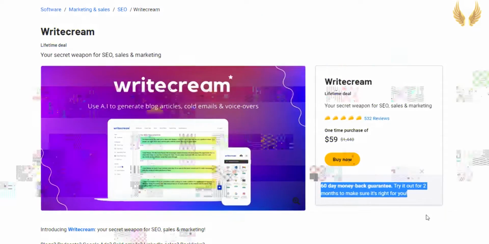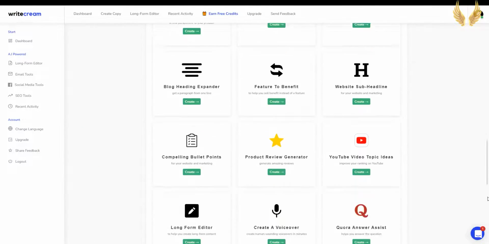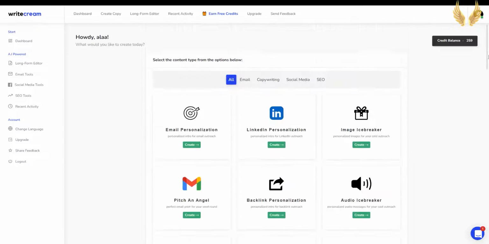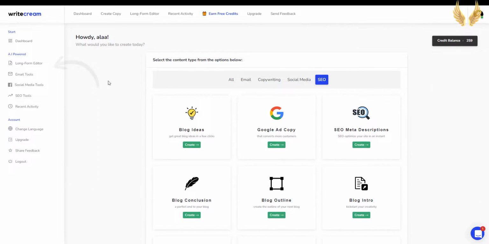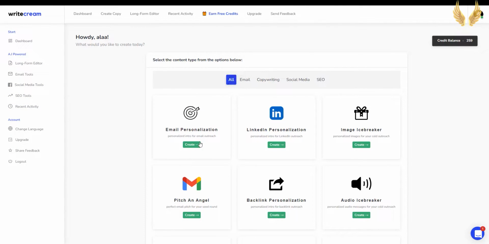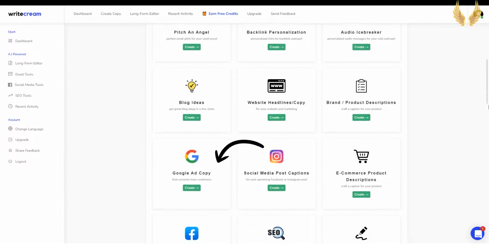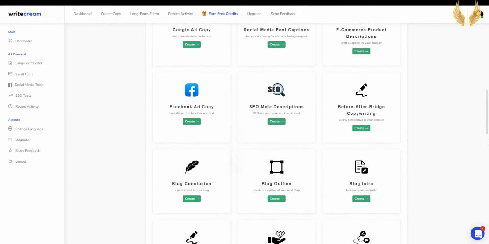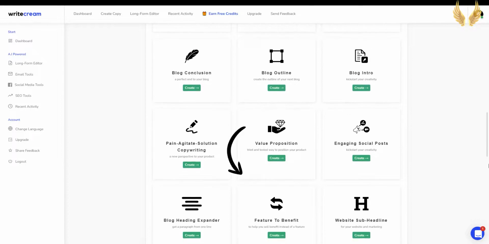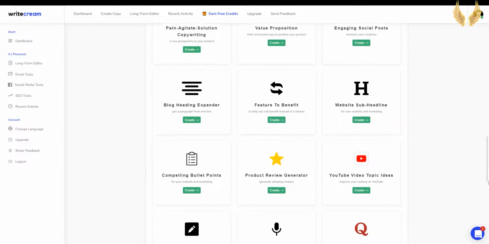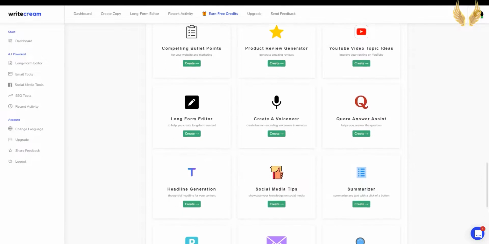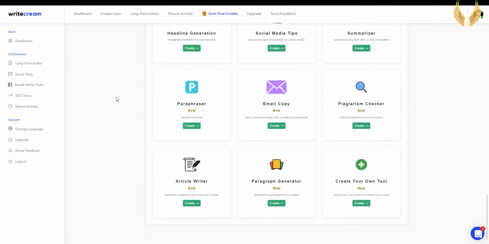When you log into your dashboard, you'll see all the tools right in front of you. When you switch tabs, you can access the tools as categories. The categories are also on the left-hand side. Most of the tools are found in any AI copywriter, such as generating blog ideas, Facebook and Google ad copy, copywriting tools, and more. But the first unique feature I want to talk about is the ability to write long-form content, especially using the article writer tool.